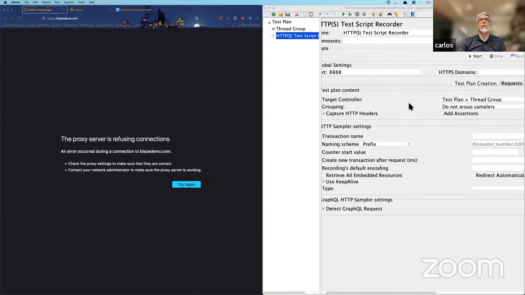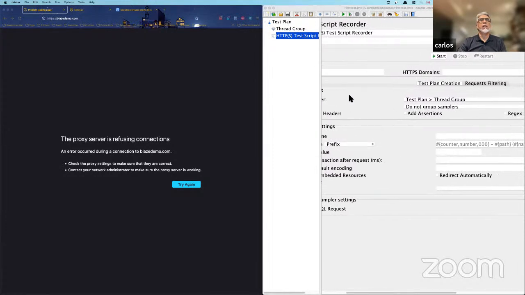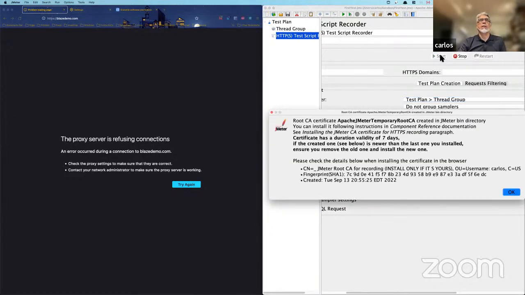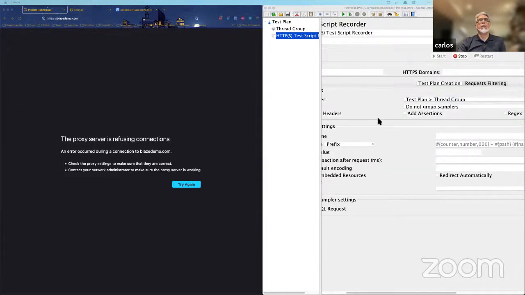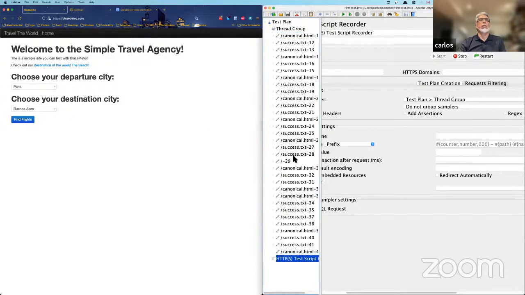So now we'll move a little bit ahead. We're going to start the recording. We accept the certificate. And we move back to our application and we try again. You should notice here, we already start recording what's going on in the application.